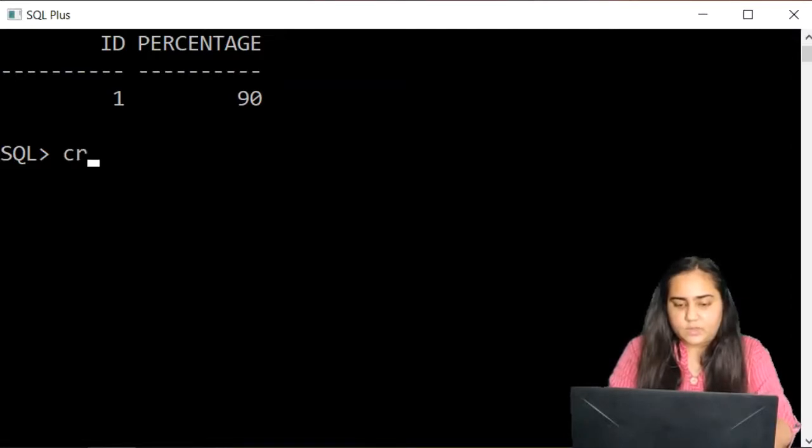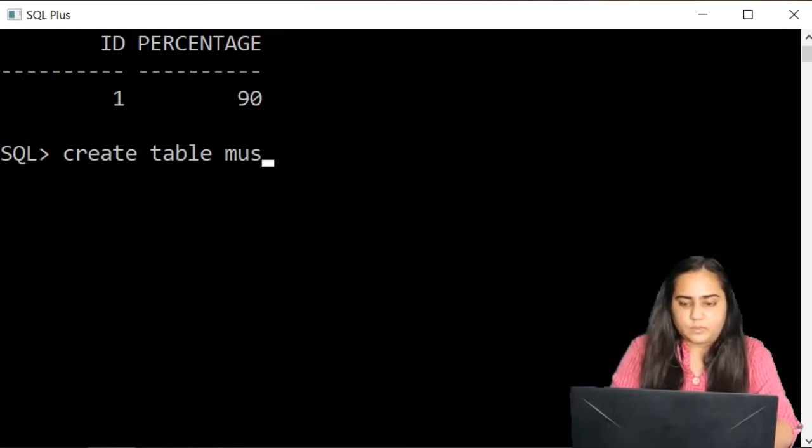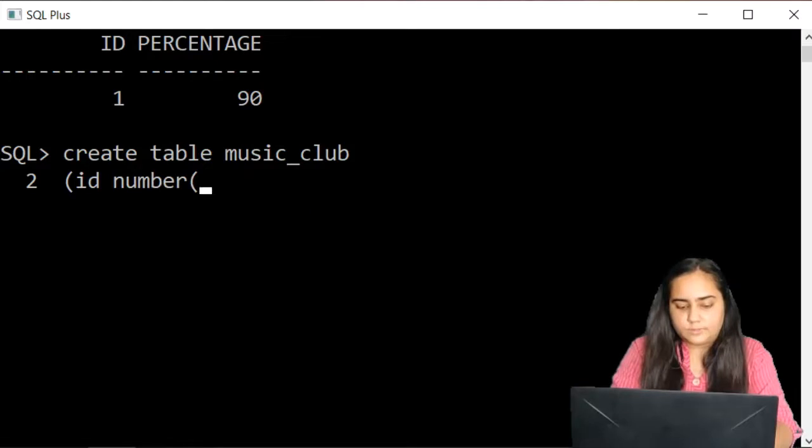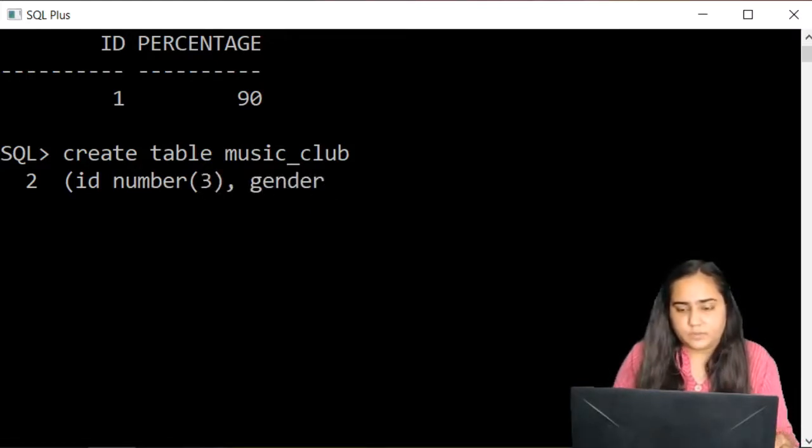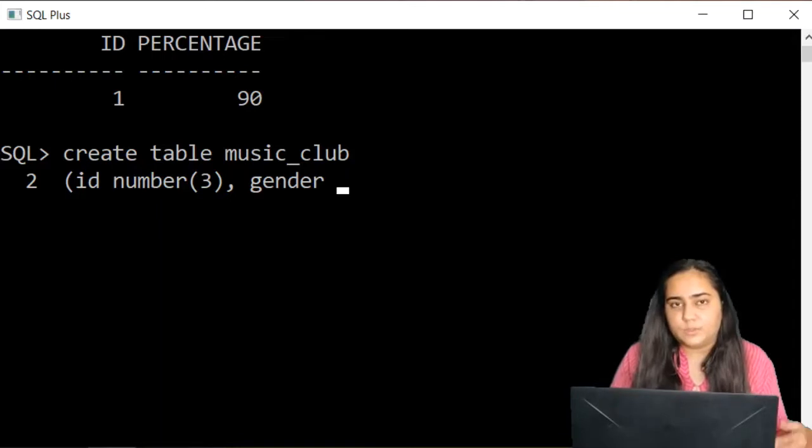let me create another table, this time students from the music club. So let's just call it music club, where I want to put the ID of a student and the gender of the student. So now for the gender of the student, I want to specify the male and the female gender.